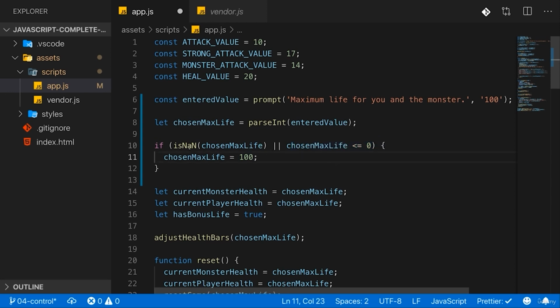Now, one important note regarding the order of evaluation here. JavaScript works such that it first checks this here if you have the OR operator, and if this yields true, since OR wants one of the two values to yield true overall, it doesn't even look at that second check here. So if we have chosen max life, which is not a number, it won't even try to do that comparison, which is great because for this comparison, we need chosen max life to be a number. But it will not even try to do that if this already tells us that it is not a number. So that's really good. It will stop for the OR operator after the first subcondition that returned true.